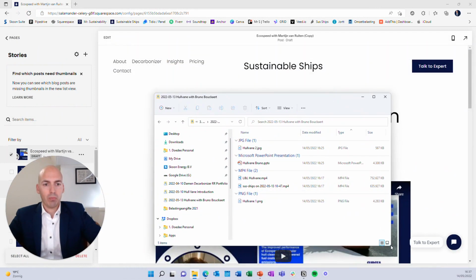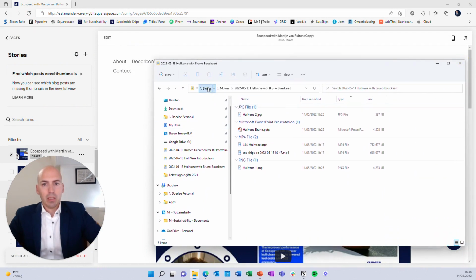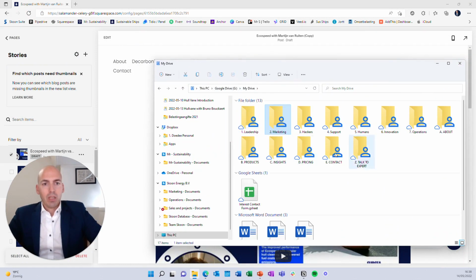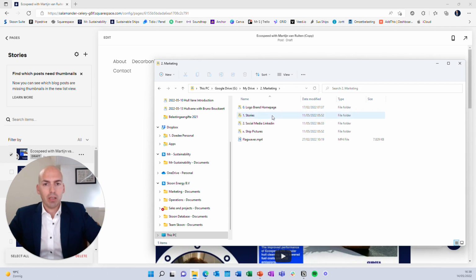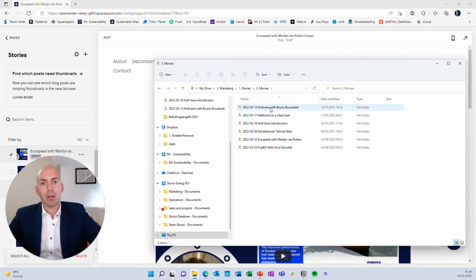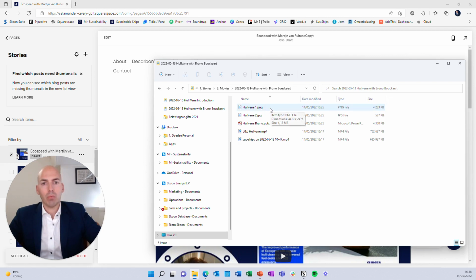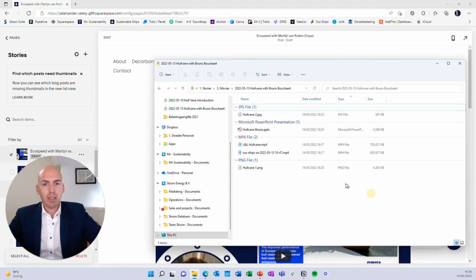Make this a little bit more presentable. Not that it matters that much. So this is the drive with all the different folders. It's a story, so we're going to go to marketing, stories, movie, webinar, and then Hulveen with Bruno Boekhaert. There we go. So these are all the files that we need basically. I've already made a thumbnail and we have the movie, and that's here. It was previously made, of course, in Jitsi.